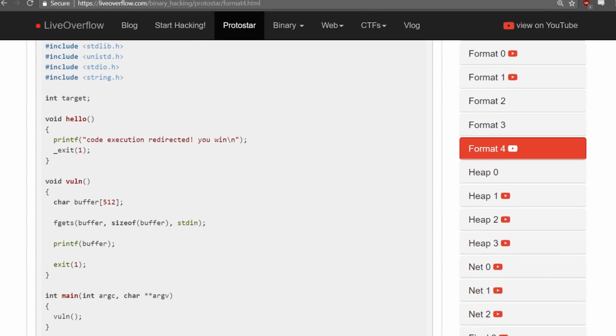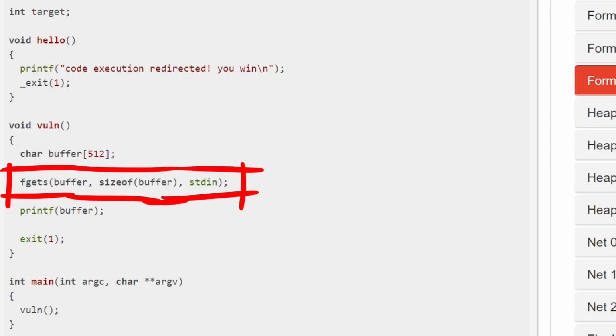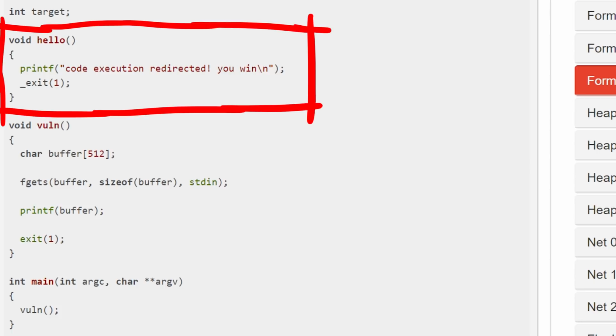Okay, so here is the source code again. We have a 512 byte large buffer on the stack, which is used to read data from standard input. But it only reads up to 512 bytes, so there's no buffer overflow. But then this buffer is passed directly to printf, so we have a format string exploit. Our goal is to redirect code execution to the hello function.